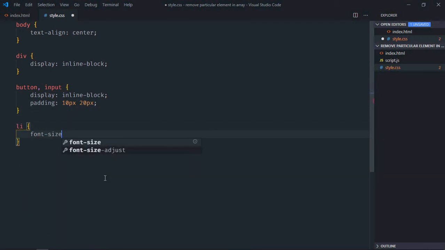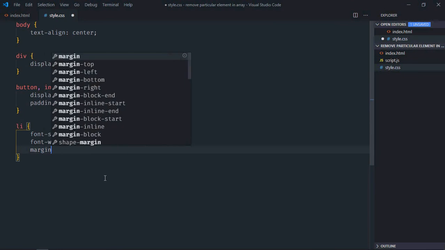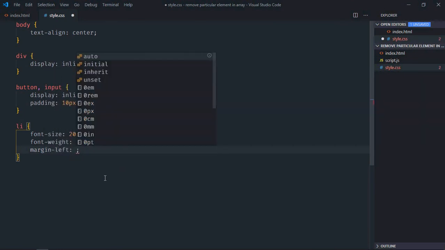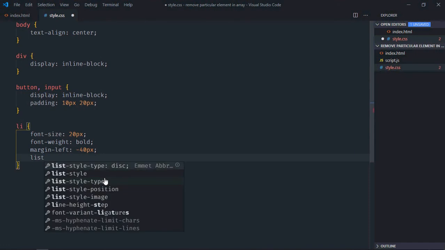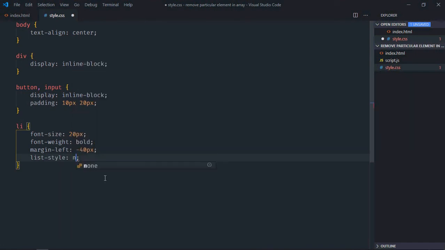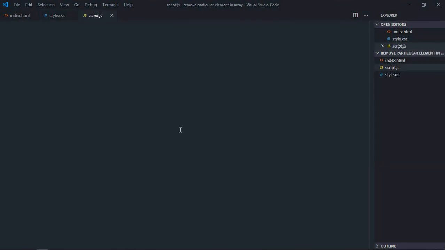Later we'll have a couple of list items, so let's style them here. Font size will be 20 pixels. Font weight will be bold. Margin left will be around minus 40 pixels. List style will be none. Save it. Open the JavaScript file, which is script.js.